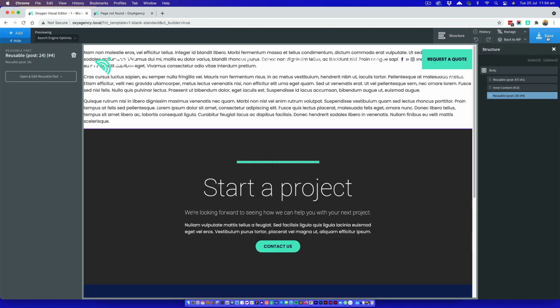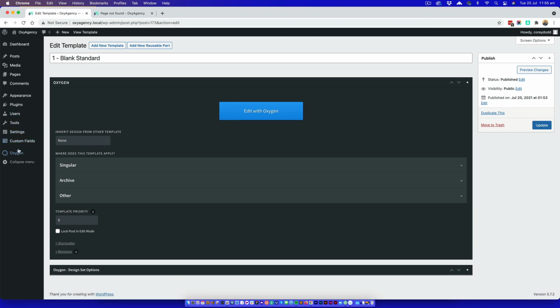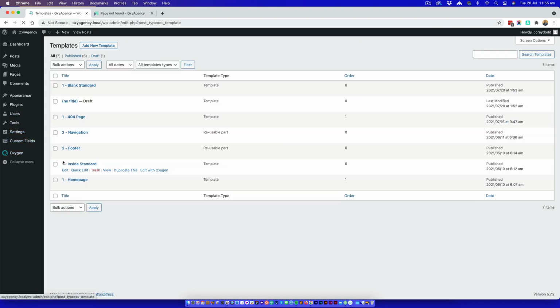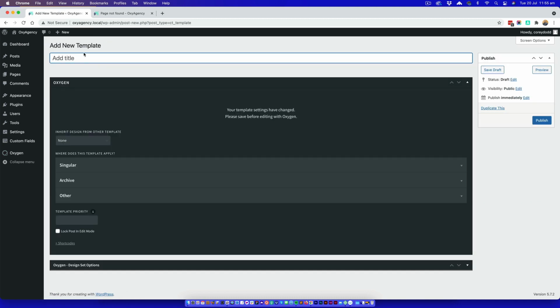Just click save, and we'll go back to our Oxygen templates. So we'll click this here where it says back to WP, and we'll go to admin. Now we'll go back to the templates here, and what we're going to do this time is create a new template. So let's click add new template, and we'll call this one search results.